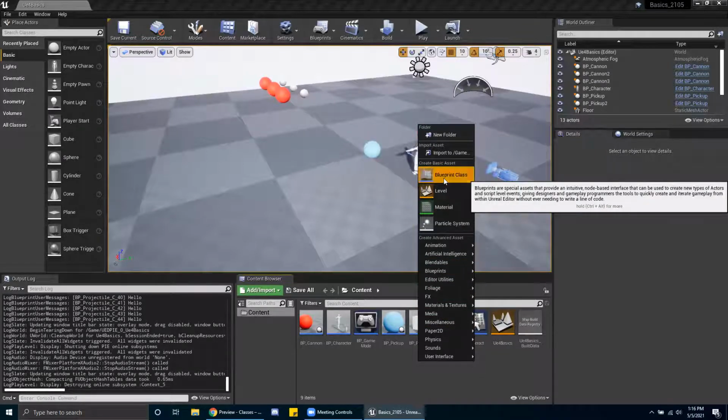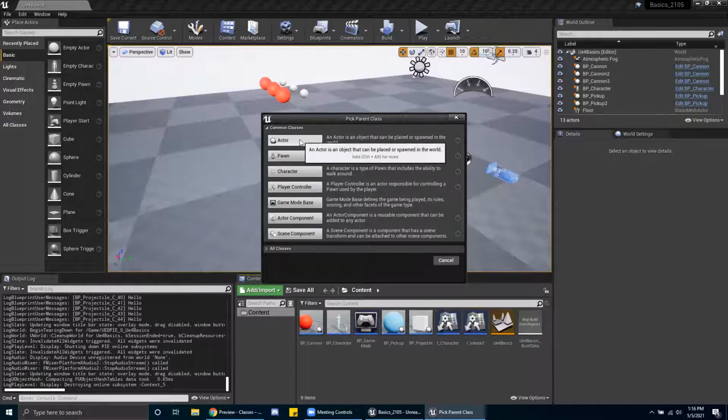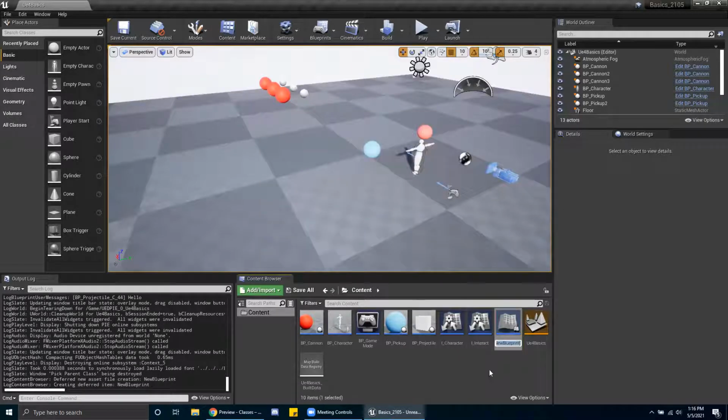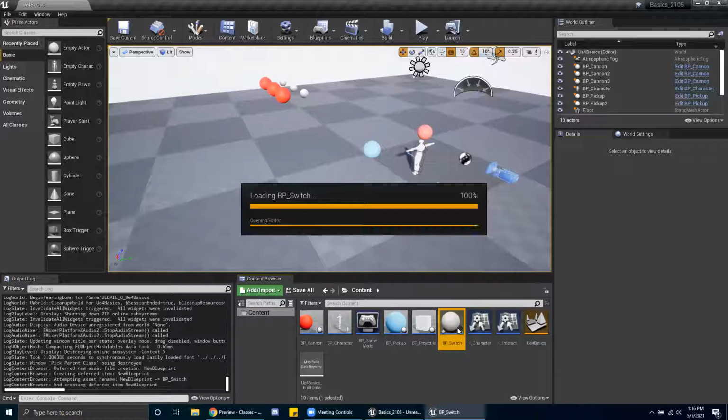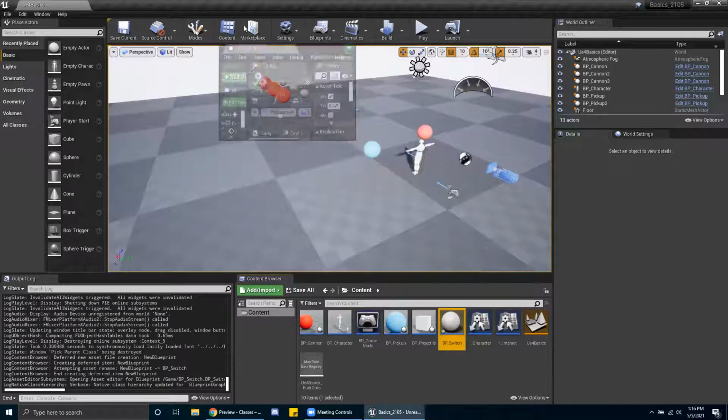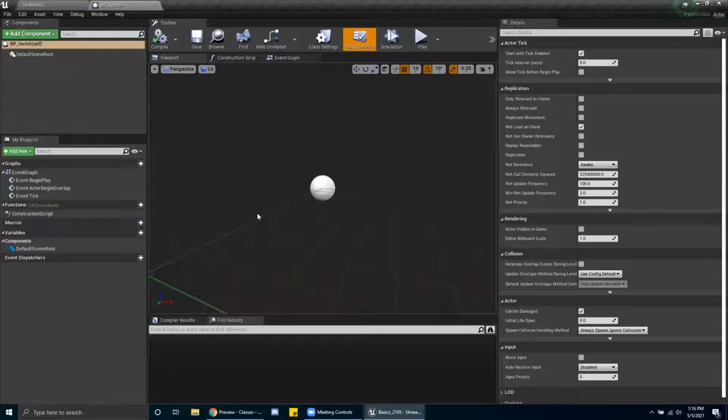So we'll create a blueprint class. It'll be of type actor. Give this a name. We'll call it BP underscore lever or switch. We'll call it switch. Open this up, and we gotta actually lay out how we want this switch to work. I'm gonna add a few different components to it. First thing I know I'm gonna need, I need to detect collision with my player. So when my player walks up to it, it switches this switch.